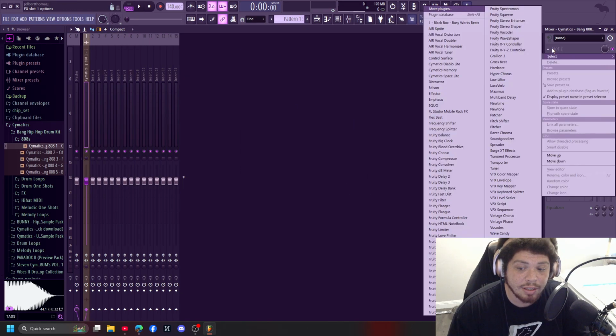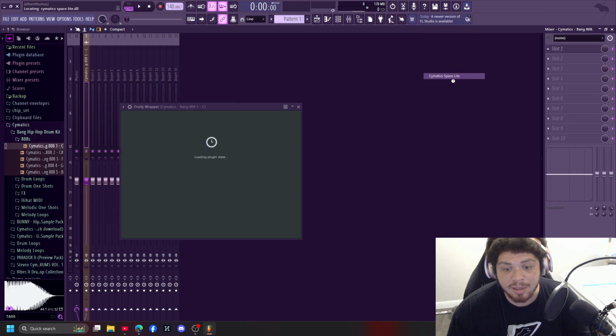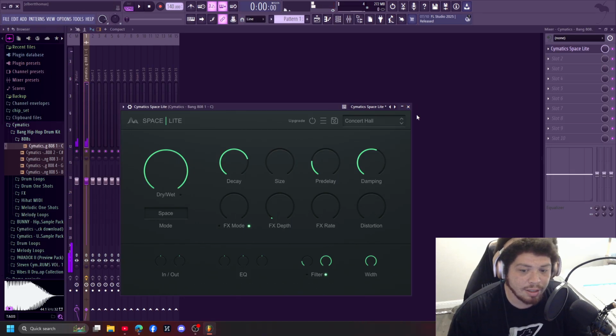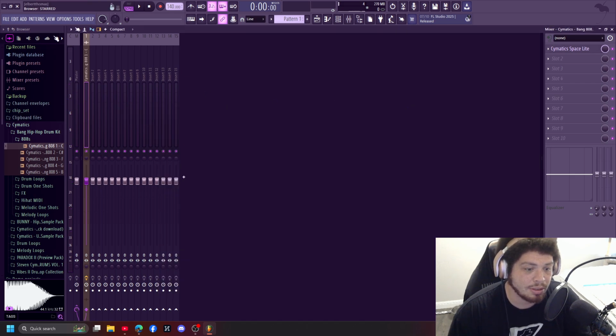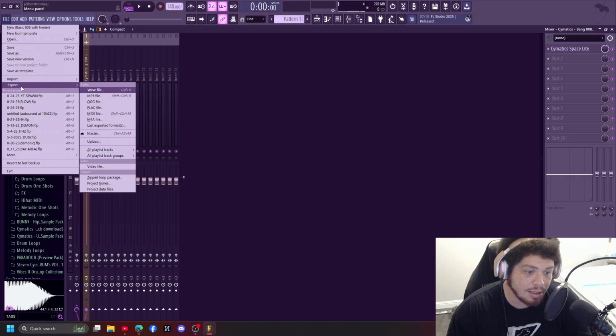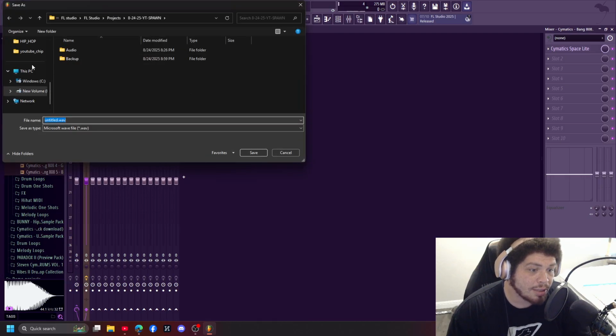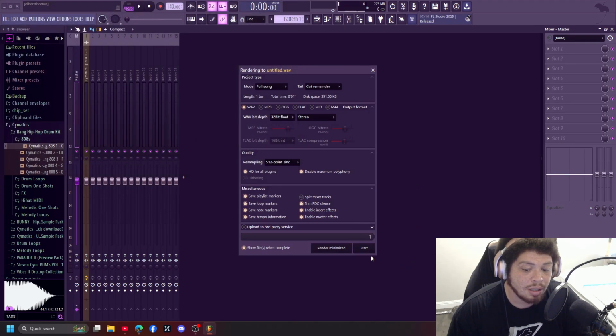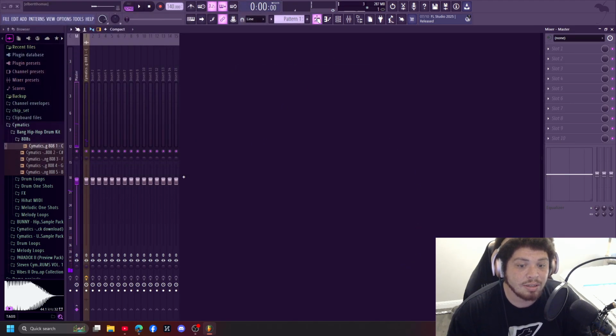So I would take this, and I would go ahead and add that Space Light, let's say, right? It's not the best. It's probably not something that you'd use in some crazy drop for EDM or something like that. I don't make EDM, but then you would just export that as a WAV file. So we export it. Let me just go ahead and go to artwork maybe. We'll just save it in here for right now. I'll delete it later. So now it's saved in artwork.